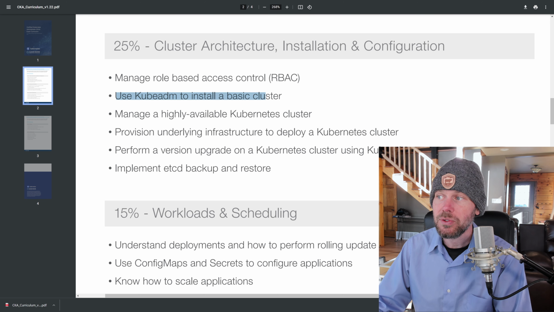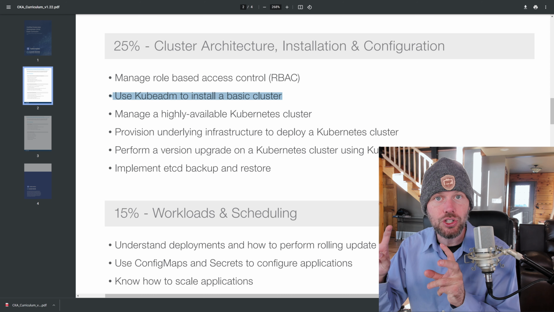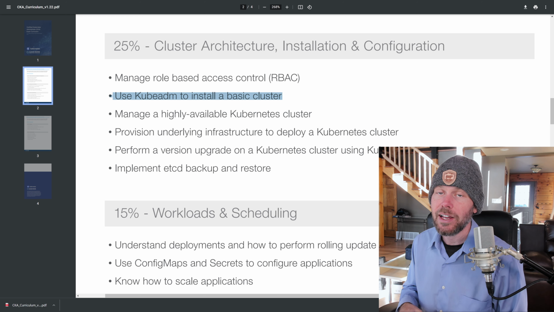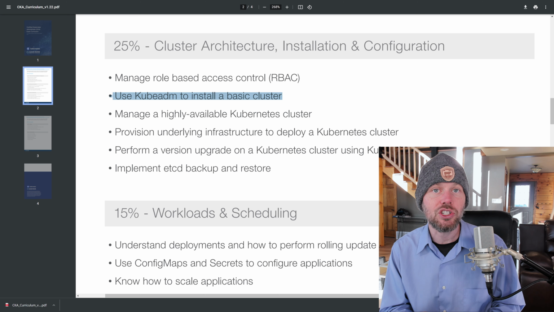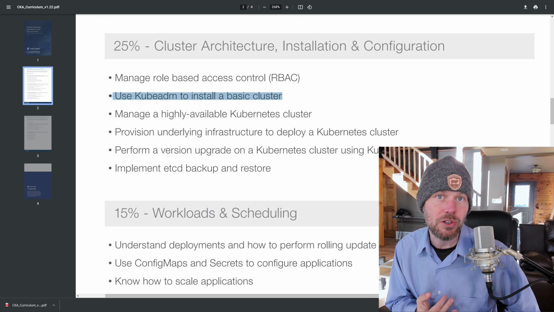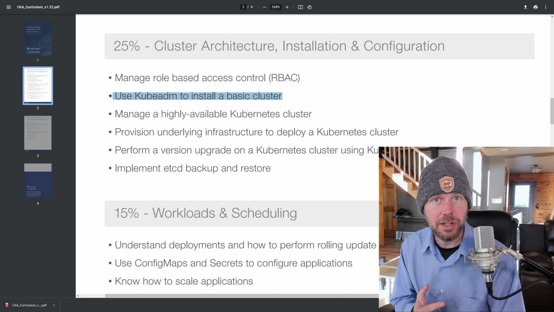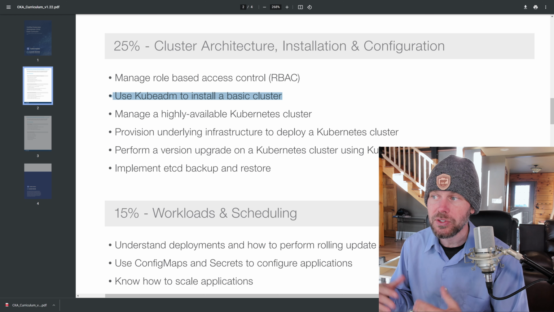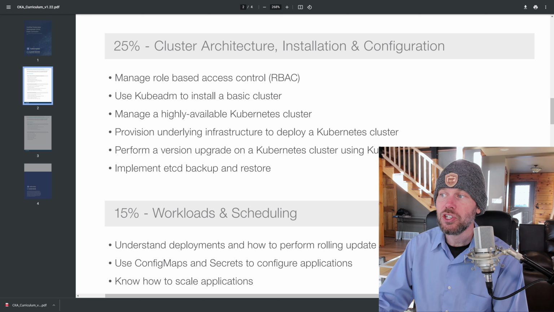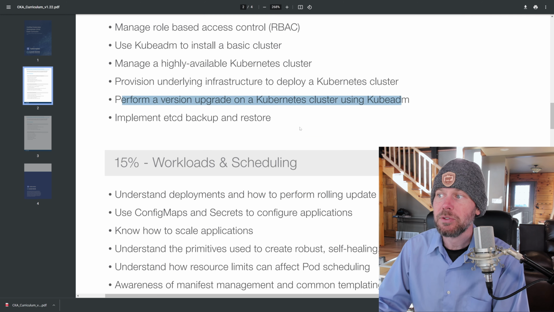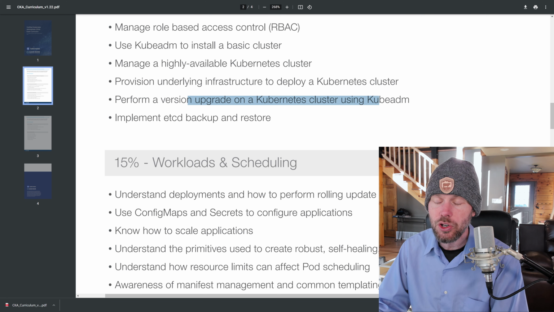Another topic here is using kubeadm. So this is the kind of official utility, so to speak, that you would use to create a new cluster and upgrade your cluster and just manage it at a high level. So kubeadm is how you would initialize a new master node in Kubernetes, and you can also join worker nodes to a kubeadm provisioned cluster as well. So kubeadm is a good utility to know. You're also potentially going to be tested on the ability to upgrade a Kubernetes cluster using kubeadm.